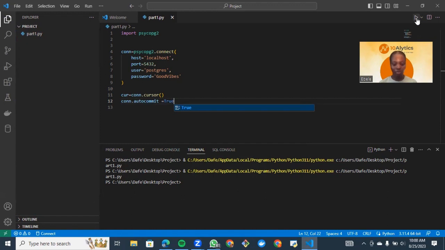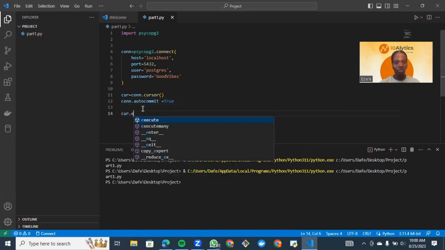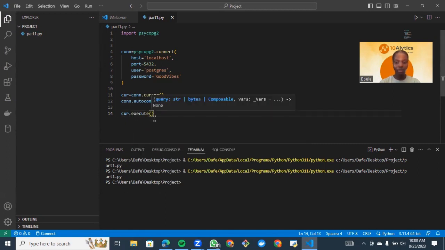So now I want to create a database. So first of all, I'll do cur dot execute. I'll say drop database if exists. So if the database already exists, please drop it, I do not want it. I'll call the database tenanalytics.